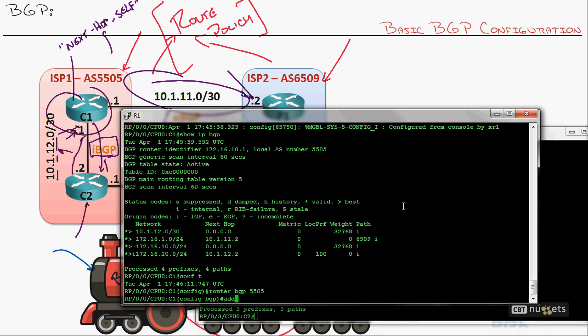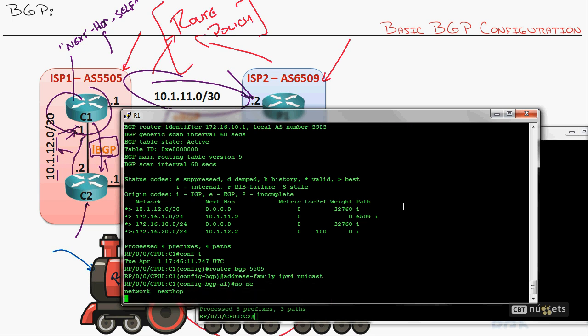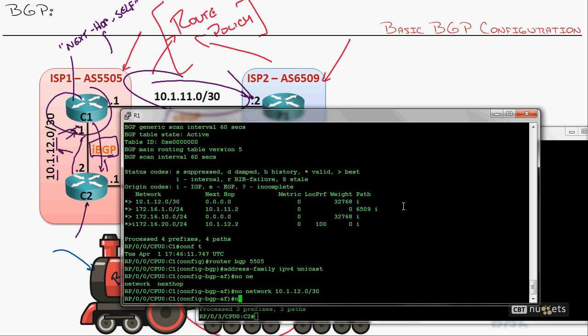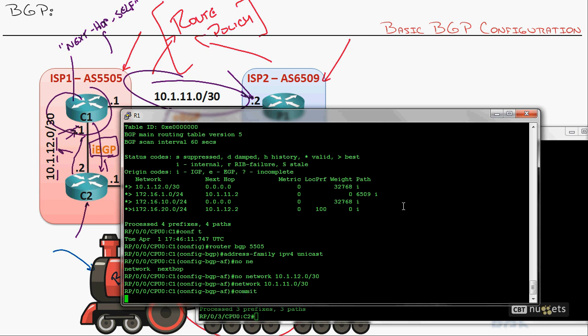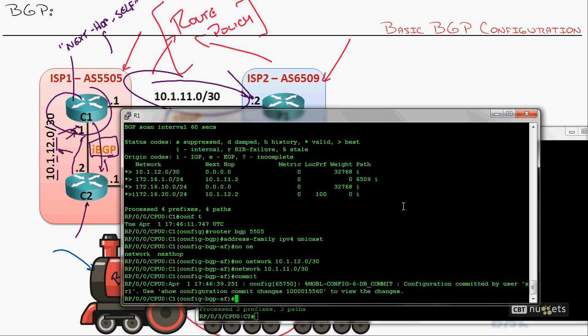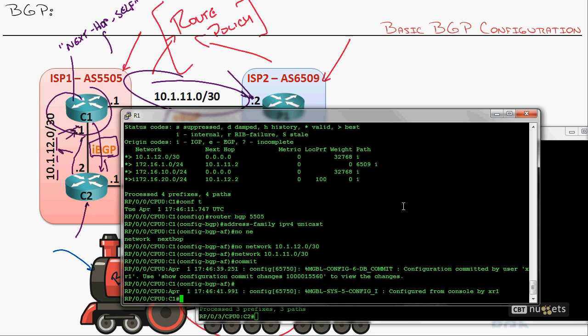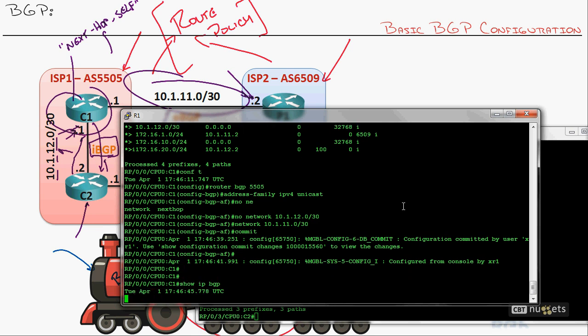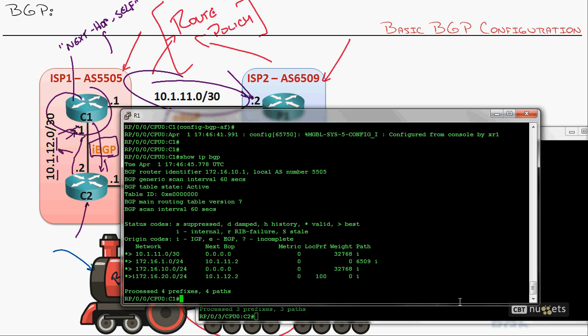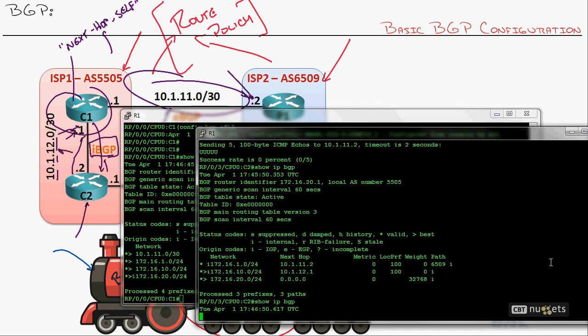So let's go address family, IPv4 unicast, no network 10.1.12.0/30, right? And we'll just do the network 10.1.11.0/30 and commit that guy. There we go. That's a wee bit better because we actually have that network. Let's do a show IP BGP on the Core 1 router. There we go. It's shown up there. And let's do show IP BGP down here.